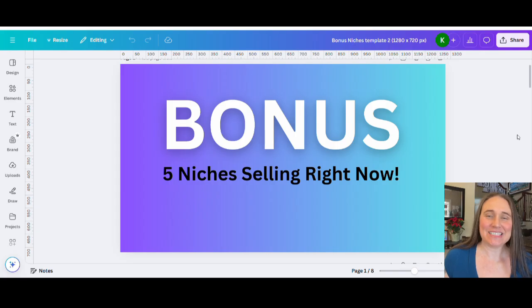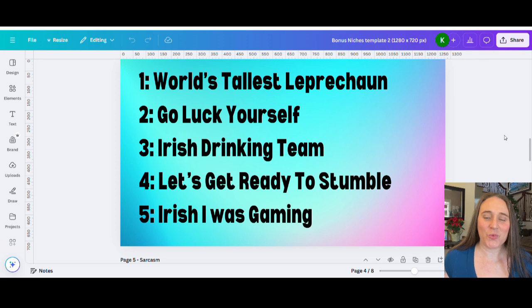So as promised, I do have 5 bonus niches for you guys. These are St. Patrick's Day niches, and they sell great every year. So I hope you guys enjoy these. So number 1, world's tallest leprechaun. Number 2, go luck yourself. Number 3, Irish drinking team.